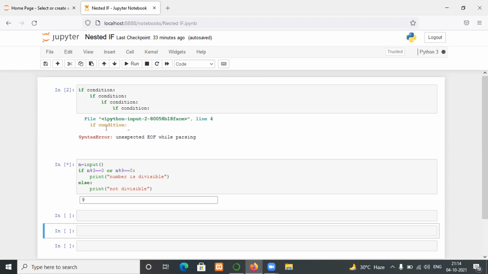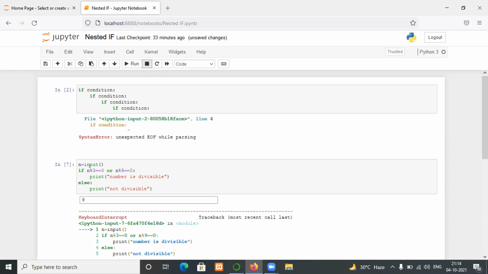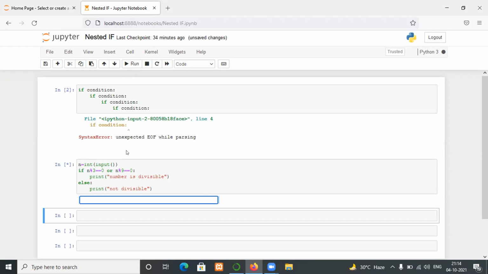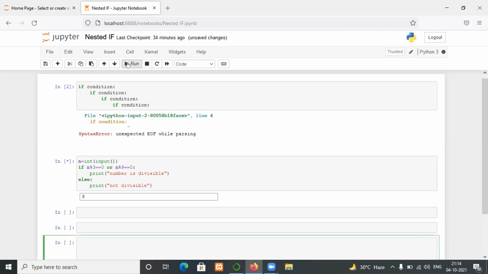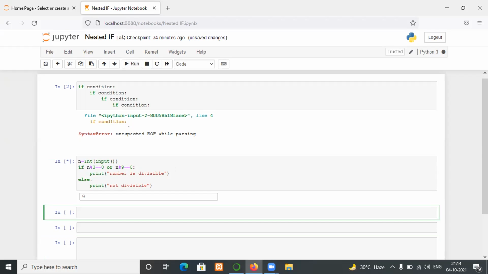Again, stop your kernel and typecast your input. That means int, with input inside the brackets. Close one bracket. Yeah. Again enter. After running this code, you press enter.